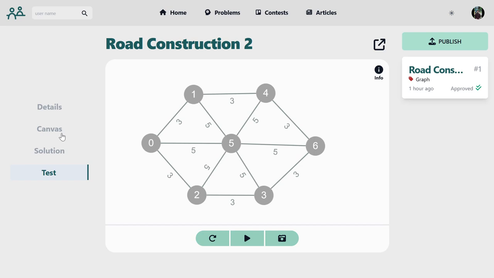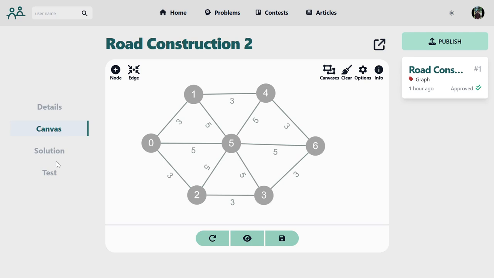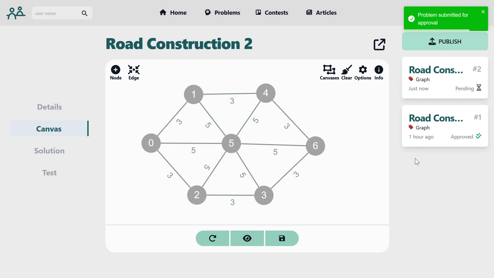After he has built the solution and the problem, he can save it and then he can publish it. On publishing a problem, the problem won't be immediately shown to users. It will be pending. Only if the admin accepts or approves a problem, then the problem will be shown on the user side, which we'll see when we demonstrate the admin side.